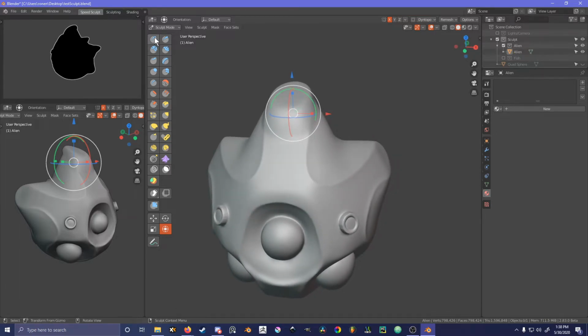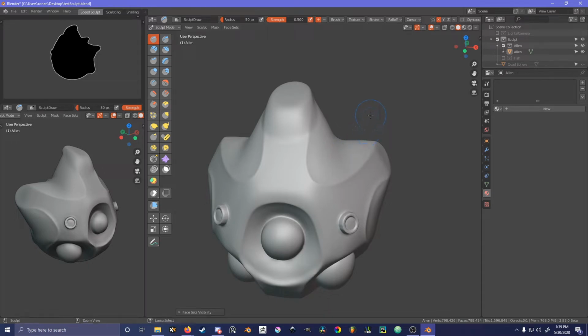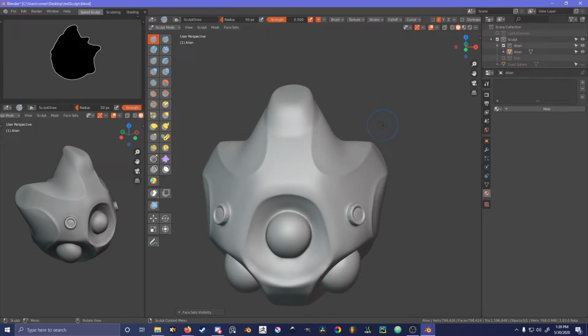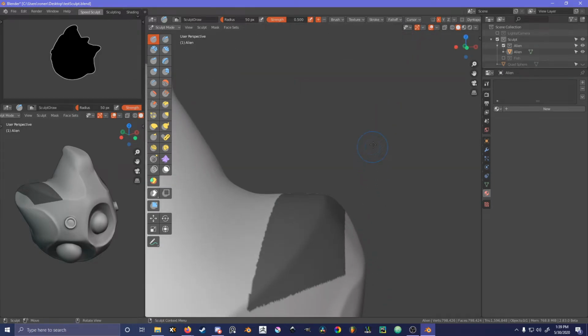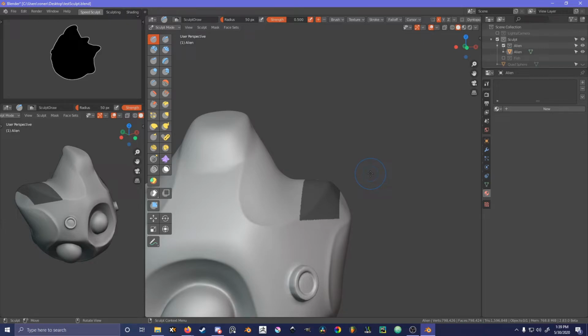Wait, is it just H? I swear to God, if it's just H. Control H. Box hide, Shift B. I could have sworn Shift B was hide. That's driving me crazy. I'm just going to Google that really quick. Yeah, that's weird.